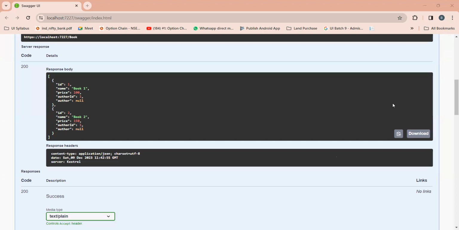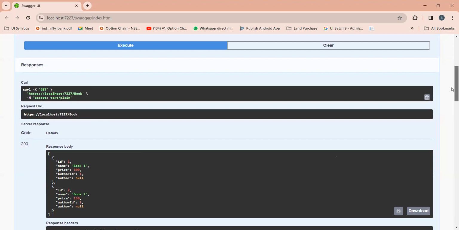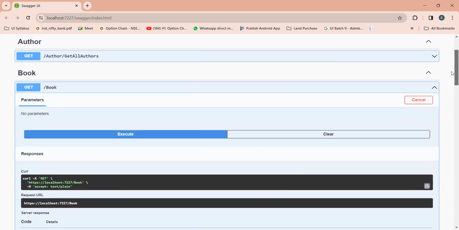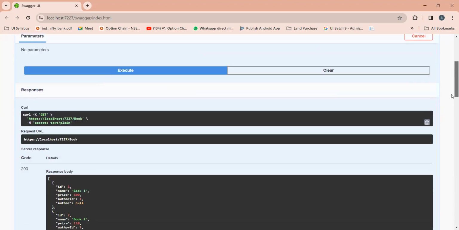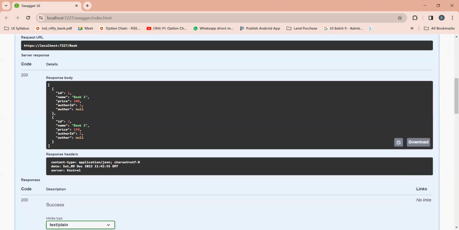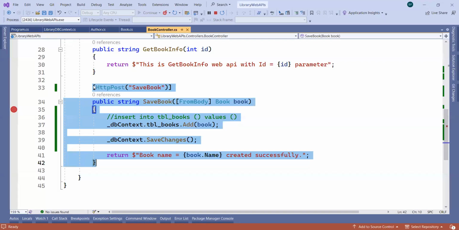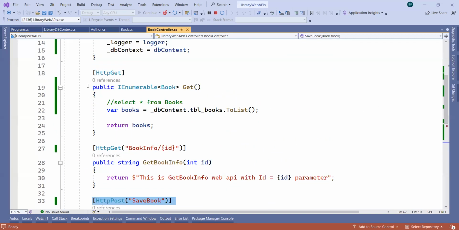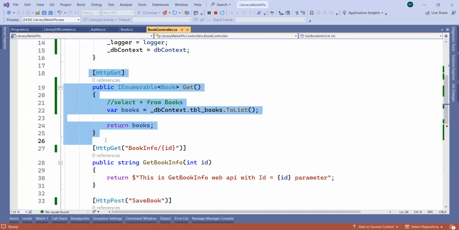I just noticed that my Swagger UI screen was not visible, so I will reiterate everything quickly. I was saying we have created 2 APIs. There is one API for creating a new book entry in the database, and one API for retrieving all the records from the database. These 2 APIs we are currently focusing on.